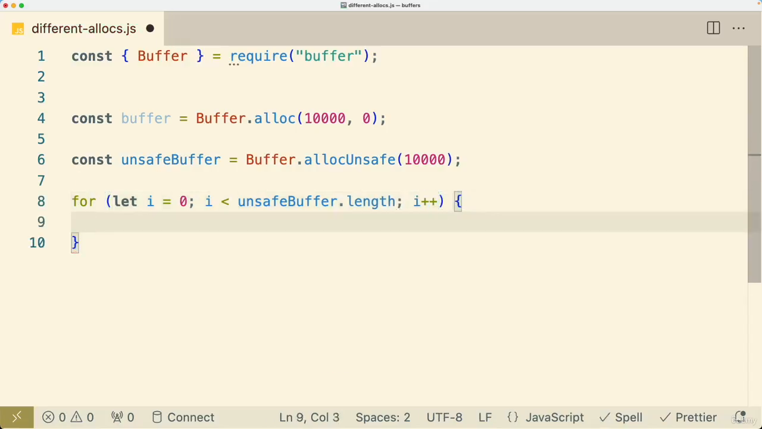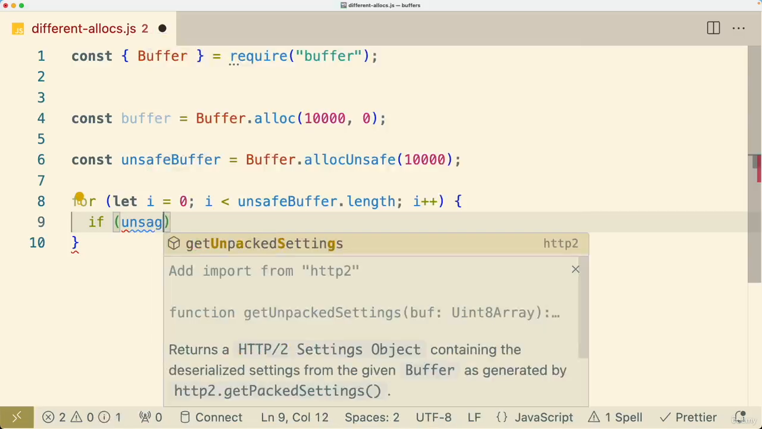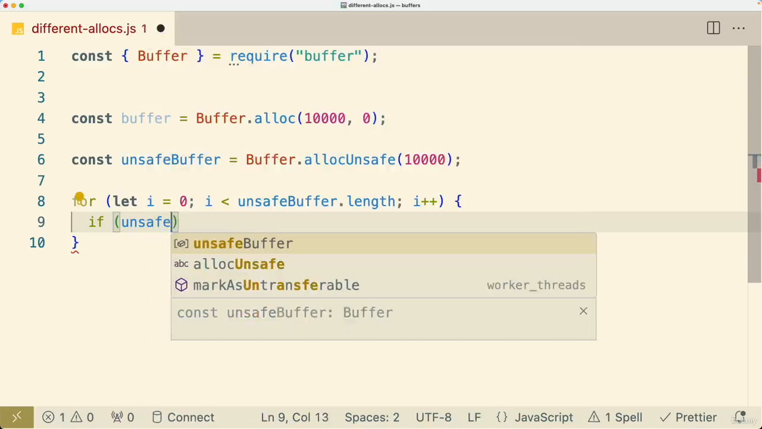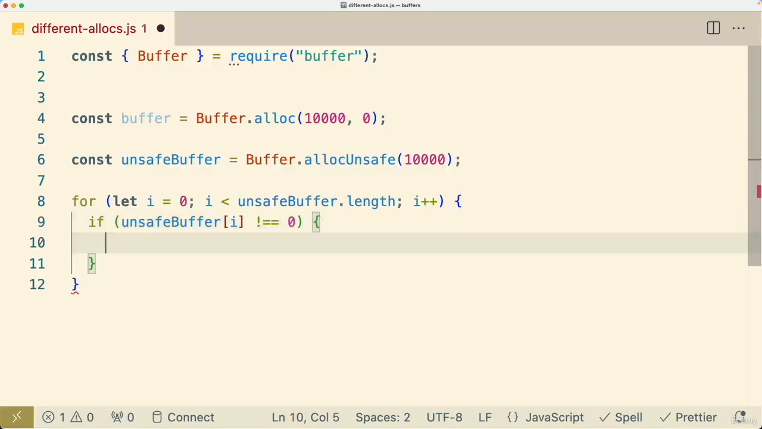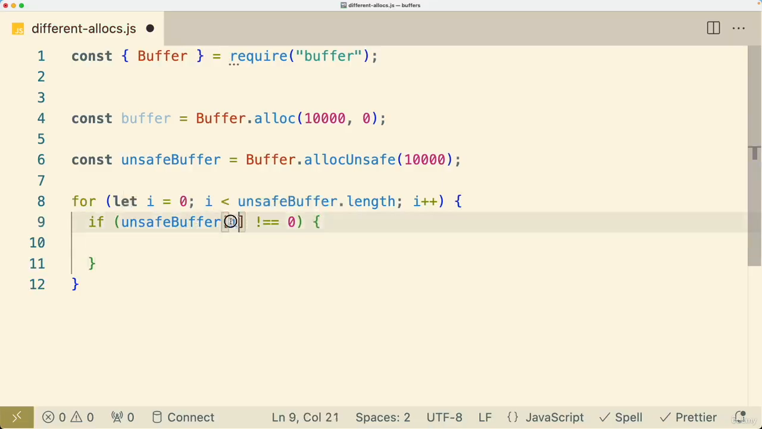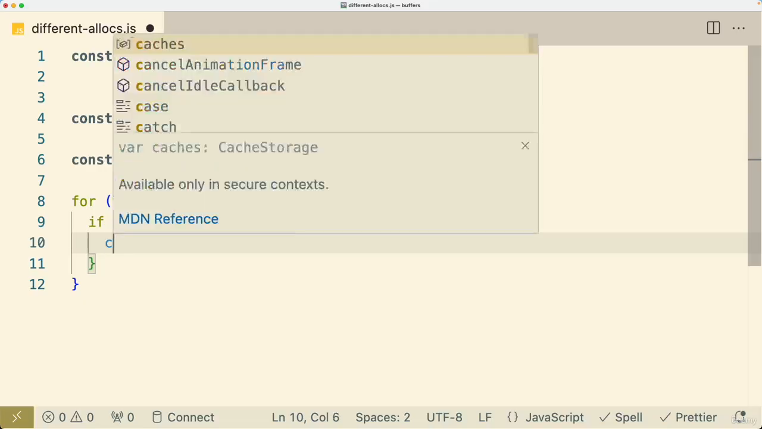And for each element, I'm just going to check if there's data in that element or not. So I'm going to say if unsafeBuffer, and I'm going to access the position at i. Now remember, when we access an element of a buffer like this, the number is going to be given to us in decimal. So I can just go ahead and say if this is not 0, now this means that we have some amount of data at that particular element, at the element with position i. And here, if that's the case, let's just log something.